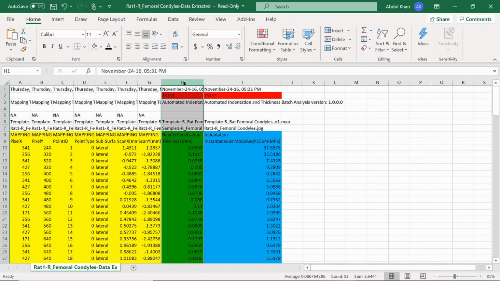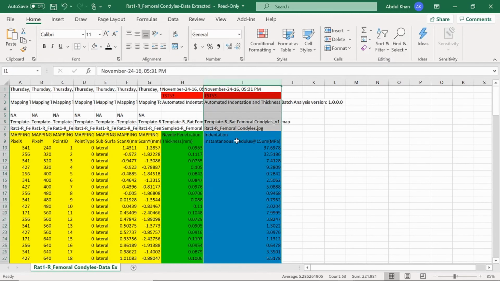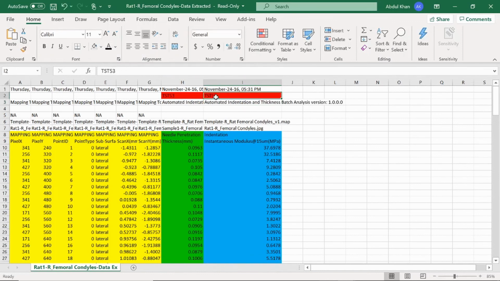The second category shows needle penetration results and were obtained using the automated indentation and thickness batch analysis software. The indentation category shows instantaneous modulus values, also obtained from the automated software. And lastly, in these two categories, the protocol or study number is also shown at the top.